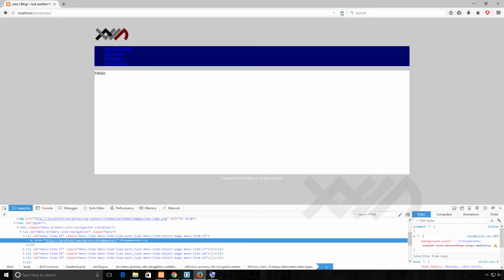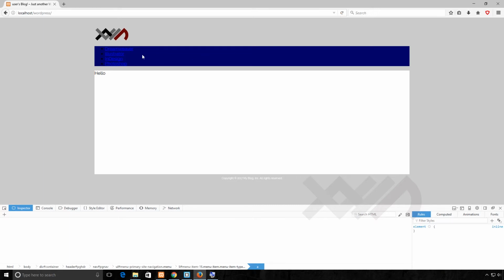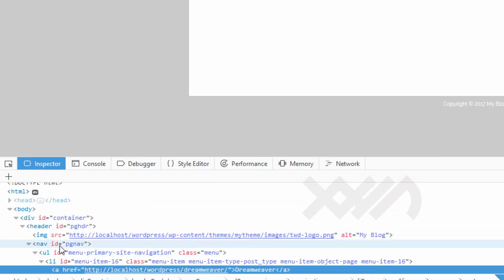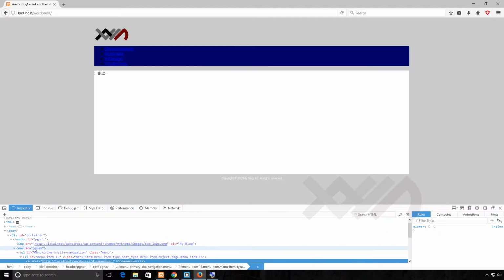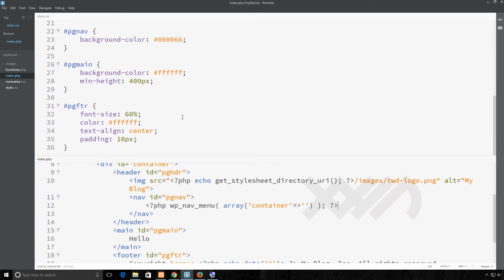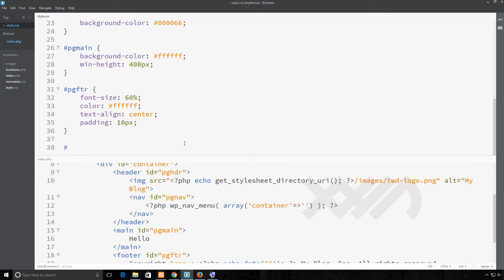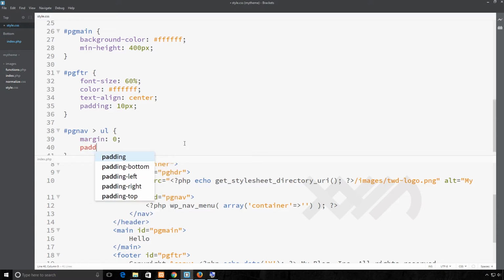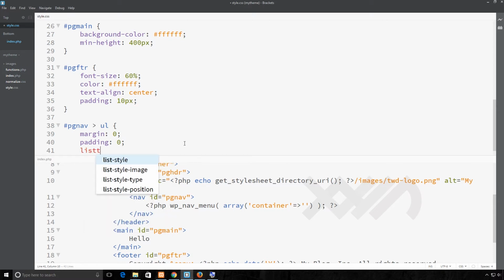Refresh the browser. My mouse is starting to act up. All right, so there's the list. The div is gone. That's good. If I zoom in, yep, the list. The div is gone. That makes it a lot simpler HTML-wise. And because that's done, I can proceed creating my CSS rule to target that UL tag. Because that UL is in the page nav, I can do this: page nav greater than UL. And what I'm going to do is get rid of the margin, get rid of the padding, and get rid of the bullet points.